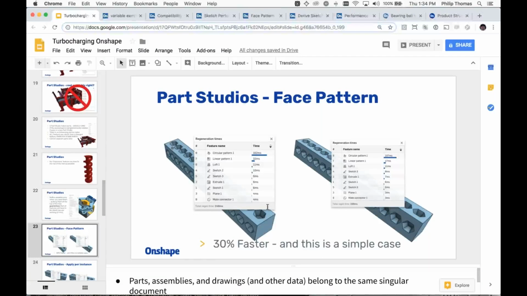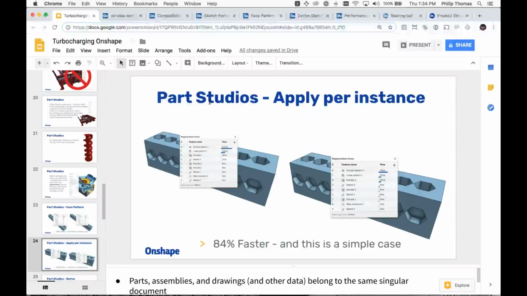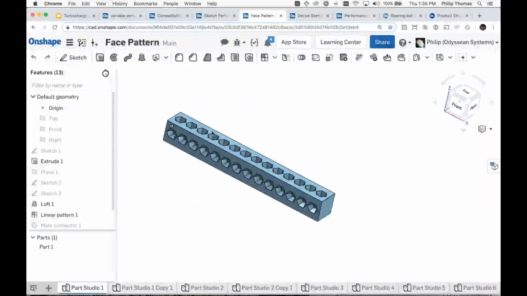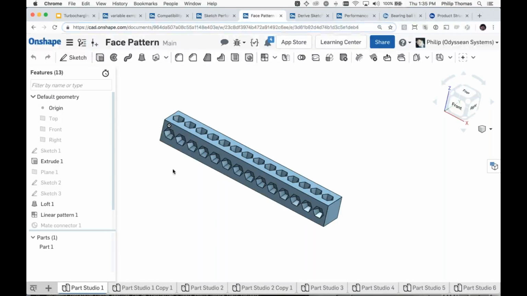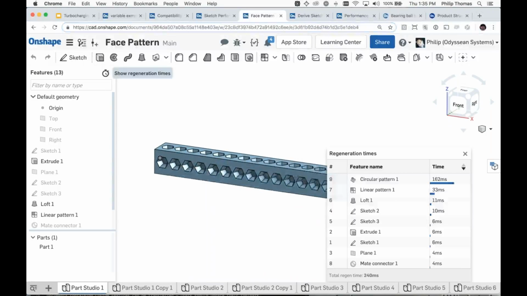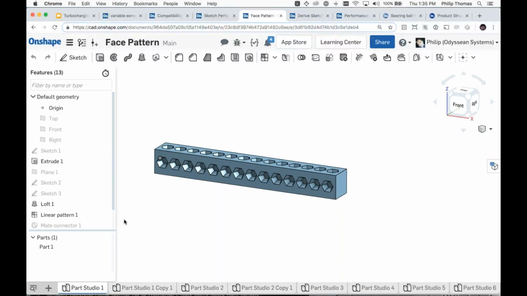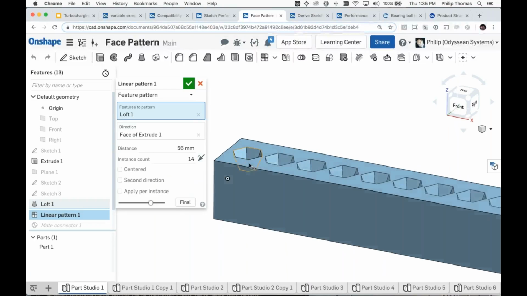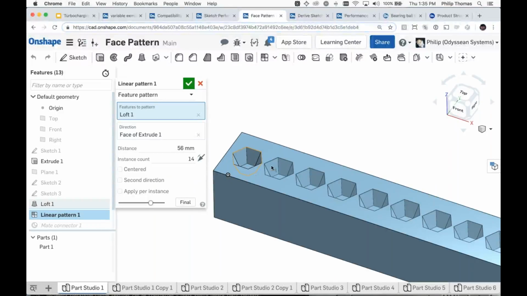All right, face patterning versus feature patterning. If you're previous or reformed SolidWorks users, you are very familiar with this. Cutting to the chase, a feature pattern in this particular example was 240 milliseconds versus 169 when I used the face pattern. So just quickly, we'll come up here. Here is a part, and the regen time is 240 milliseconds, and the linear pattern is a feature pattern. So I took that, it's actually a loft, and patterned it, and so that loft is being recreated every time.